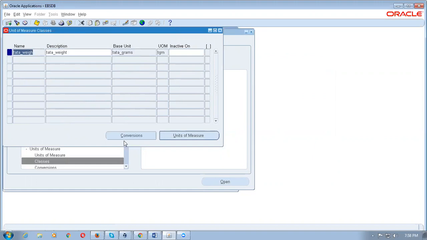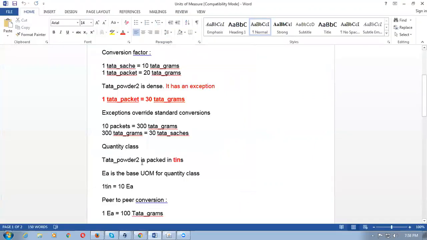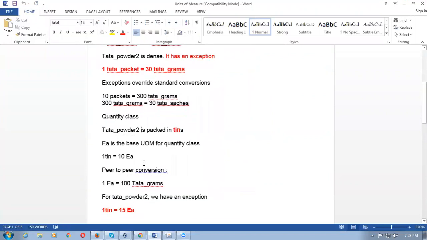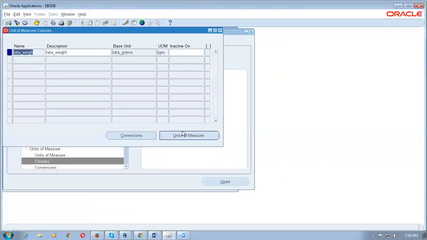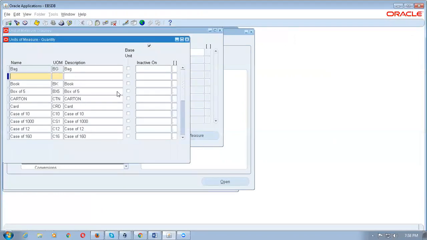Here, first of all I will go to the quantity class. This is a quantity class. The item is in the weight class, and here I will go into the quantity class and define a new unit of measure called Tata tin. Let me query the quantity class now. UOM percentage, and then query it. Here I go to the units of measure, Control down arrow, and I will now say Tata tin. Go there.